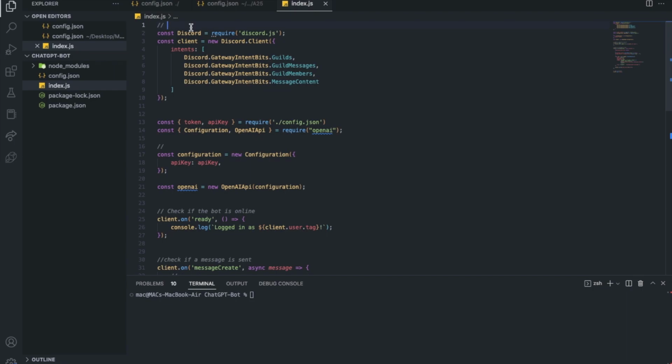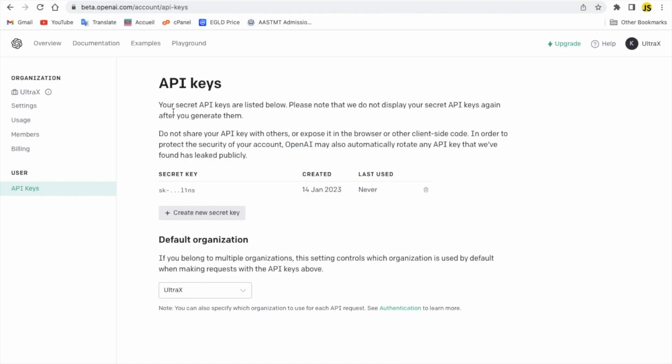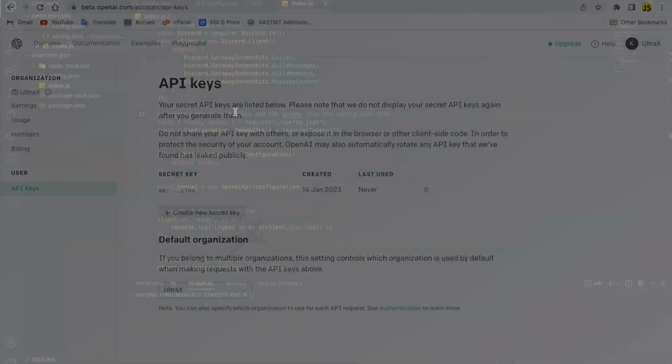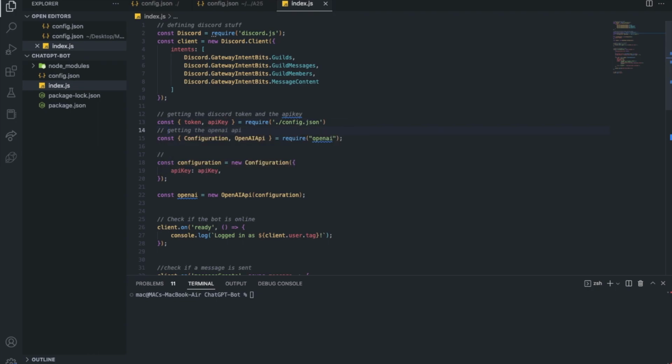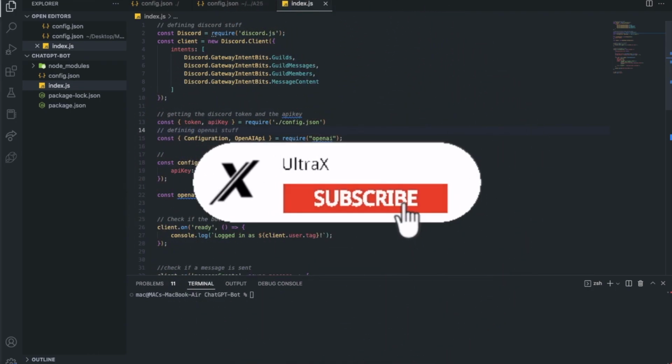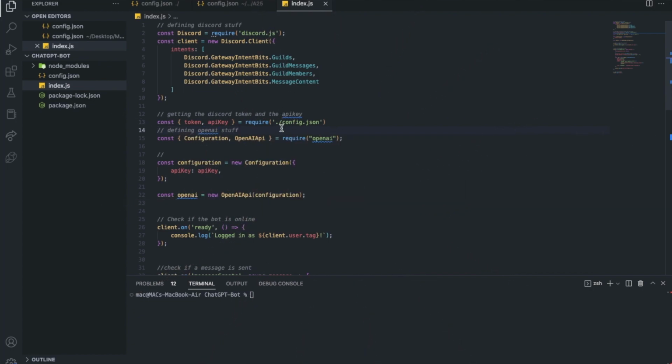So here we're just defining some stuff, defining Discord stuff. So here we're getting the Discord token and the API key, which you can get from beta.openai.com/account/api-keys. All right. Here, defining OpenAI stuff, basically.